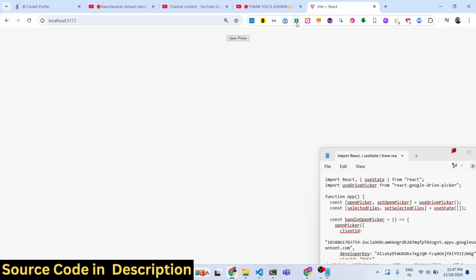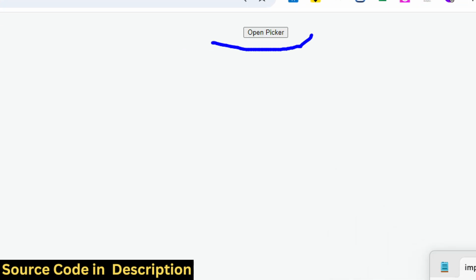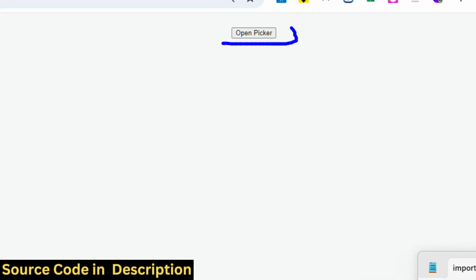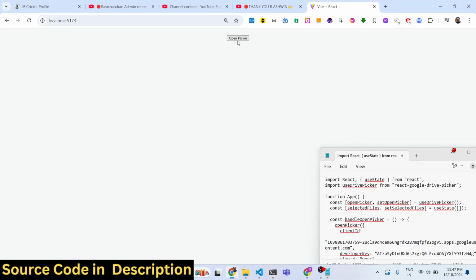So in this video, I will show you how to integrate the Google Drive file picker inside your React.js application, where you can select your Google Drive files from the Google Drive file picker, and also upload files as well. There is a button out there, if you see, open picker. This is the button inside of a React.js application.